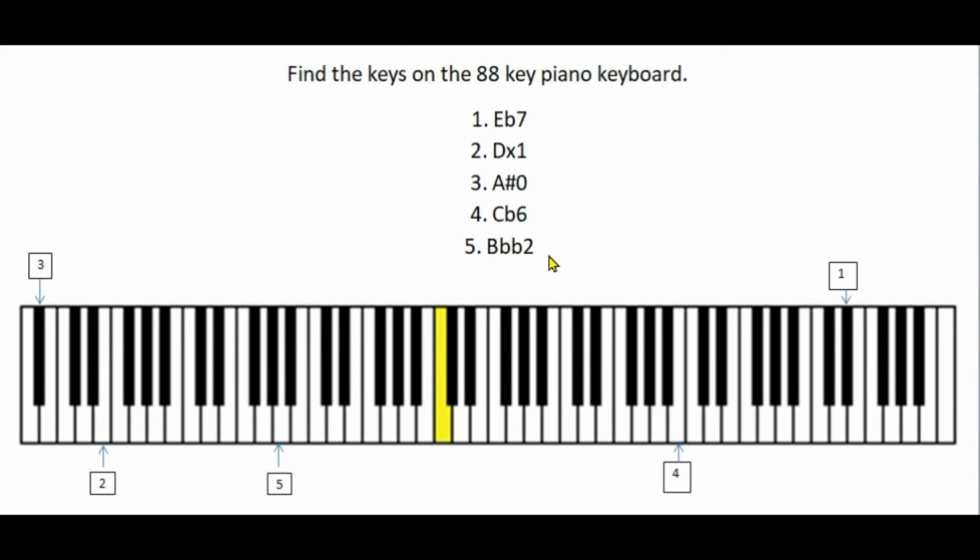Lastly, number 5, B double flat 2. Here is C1, C2, and if that's C1, then that's D1, E1, F1, etc. up to B1, then C2, all the way up to B2, and there is C3. But here's B2, B flat 2 would be located there, and then B double flat 2 would be located here, down 2 half steps to the left for the double flat.